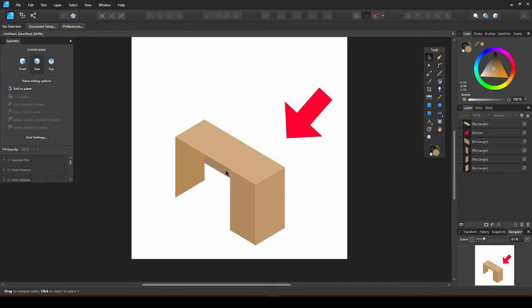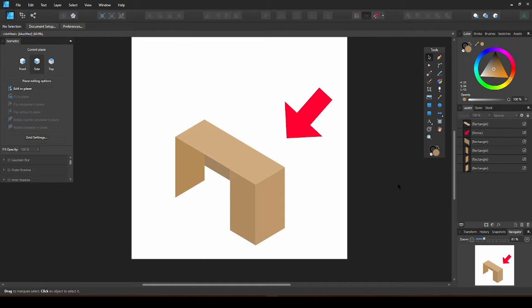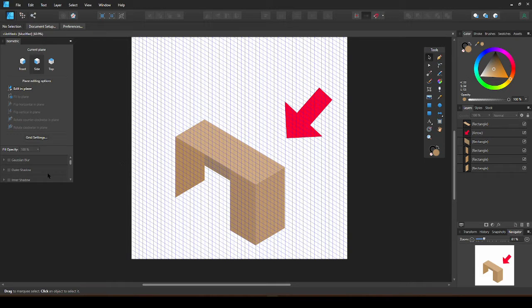I just want to make this part a bit longer. Now this is still looking a bit flat, so we want to add some thickness to it. Ctrl ' to put the grid back on. And then get the rectangle tool, make sure snapping is on, and then just draw a rectangle right here.